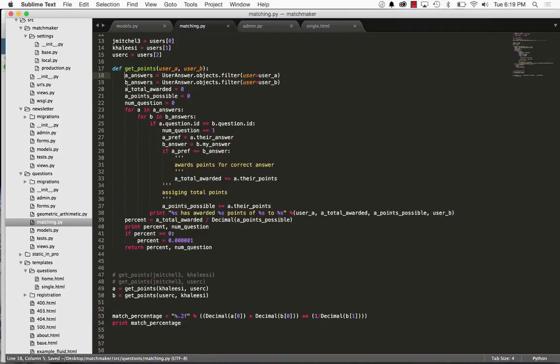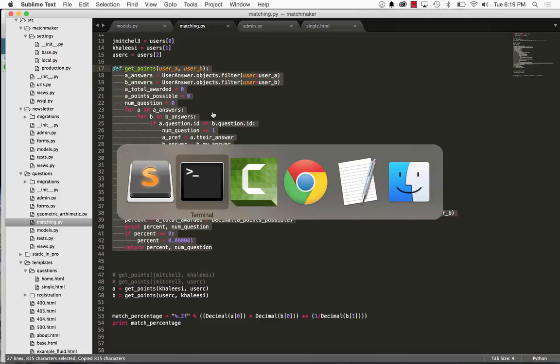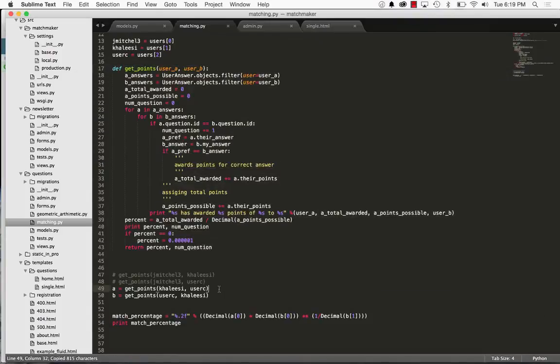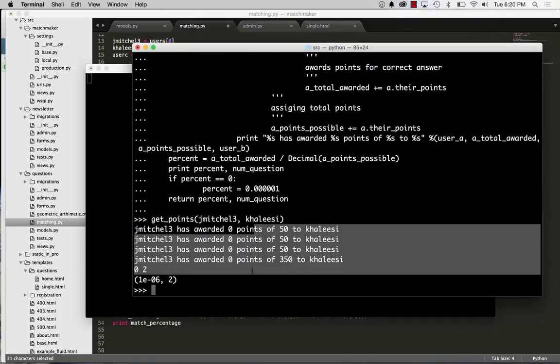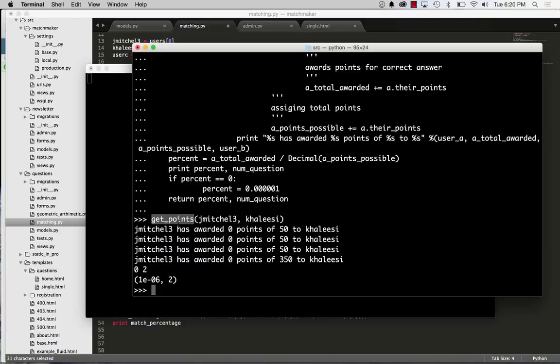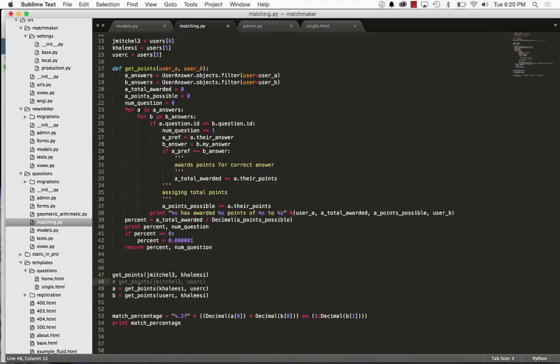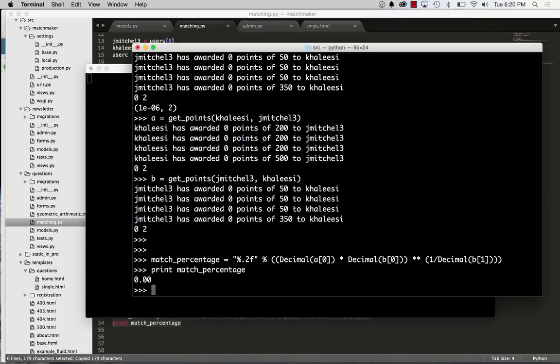So let's bring this function into our shell. And let's see if any of these have a 0. So, yep, 0. There we go. We've got 0 from 1. So now, let's set A and B being J Mitchell 3 and Khaleesi instead of those. Okay. So now we'll print it out. And the percentage comes out to being 0, as it should, because realistically that's what it'll end up being.